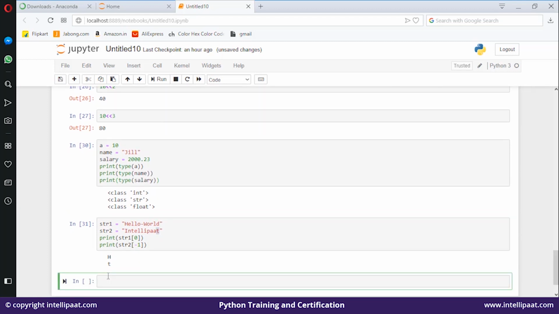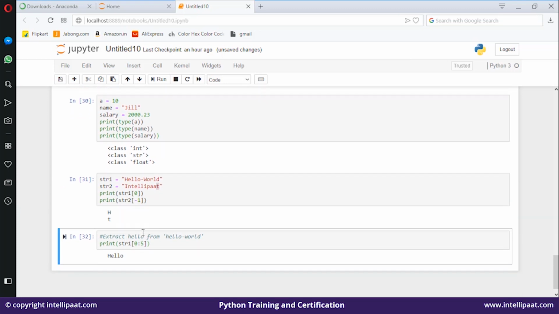Alright. So now what if I need to extract hello from hello world? So how will I do that? What do I need to do? Extract hello from hello world. All you need to do is print from string 1, hello starting from 0, and it should end till 0, 1, 2, 3, 4. It should end till 5. Alright. And execute it. So you'll get the output as hello.